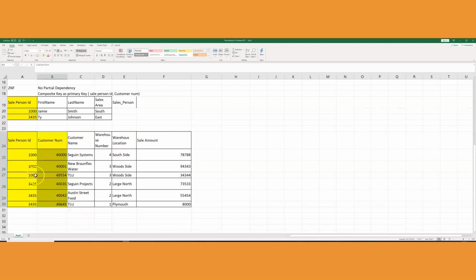And notice now we're left with the salesperson ID, customer number, customer's name, warehouse number, the sales warehouse location, and the sales amount. If you notice now, still those original primary keys, if you take the customer's name and the warehouse numbers and the warehouse location, those are only dependent at this moment on the customer number. And the sales amount, be careful here to what I'm going to say, the sales amount is really dependent on both the salesperson ID and the customer numbers.